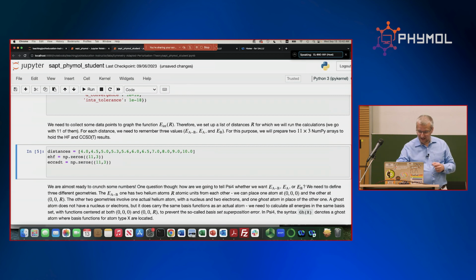So these distances are in Bohr, and I will calculate the interaction energy between two helium atoms for 11 distances. So I just prepared some NumPy arrays full of zeros, just as the place where I will hold the results. And as you see, these two arrays are 11 by 3. Why by 3? Because I want, at least temporarily, to have 3 numbers for every distance: EAB, EA, and EB. Before I subtract, I have to run a bunch of calculations.